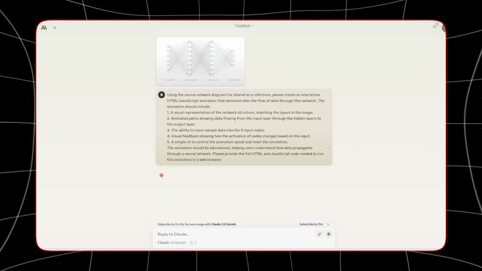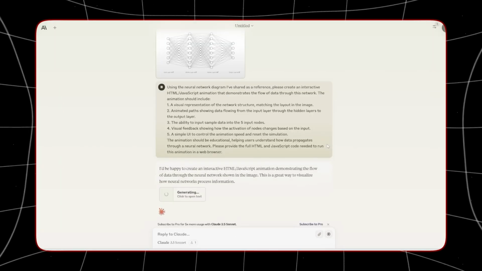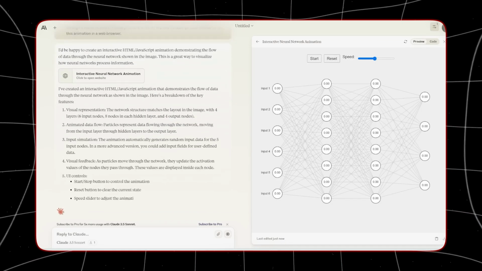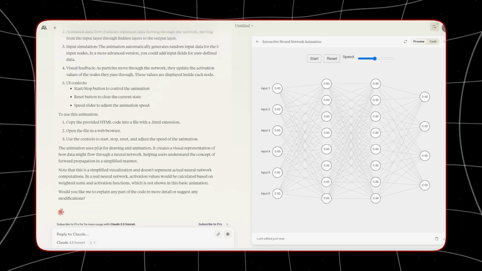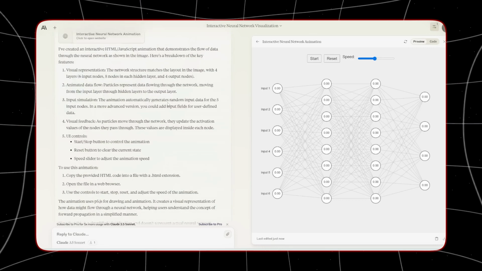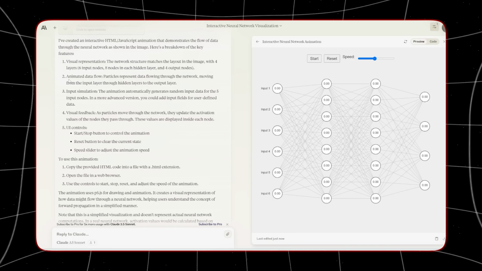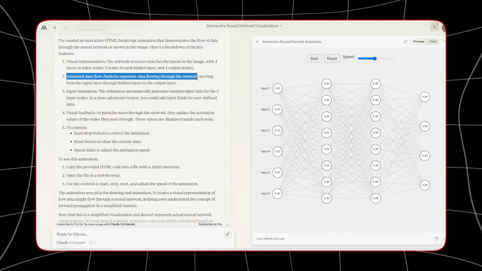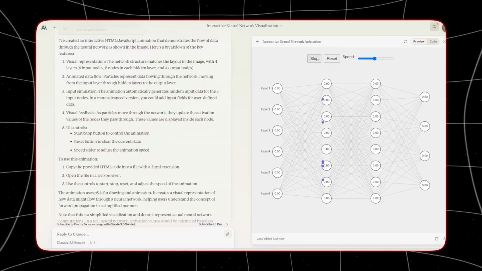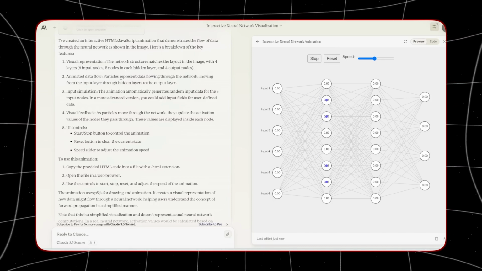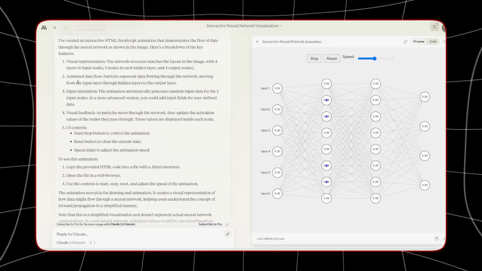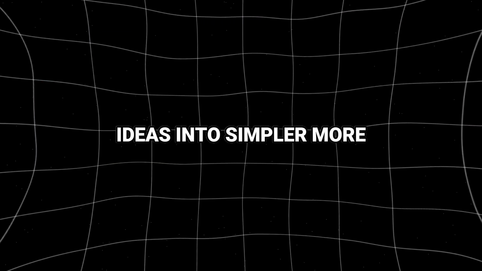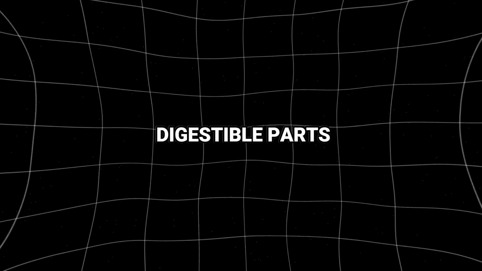It can generate detailed diagrams that illustrate how different parts of a concept or algorithm work together. These diagrams are not static. They can be animated to show processes step by step, making it much easier to follow along and understand. For example, if you're learning about a complicated mathematical formula, the artifacts feature can show you each step of the formula's application. It can animate the process, demonstrating how different numbers are plugged into the formula and how the calculations are performed. This visual aid helps to break down complex ideas into simpler, more digestible parts.